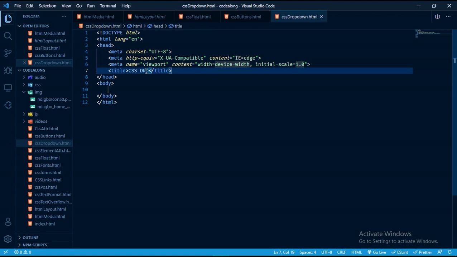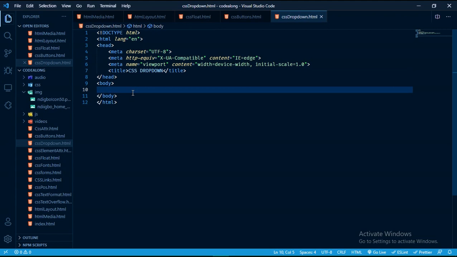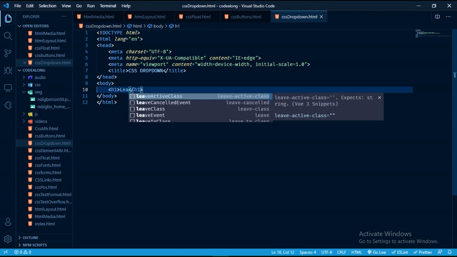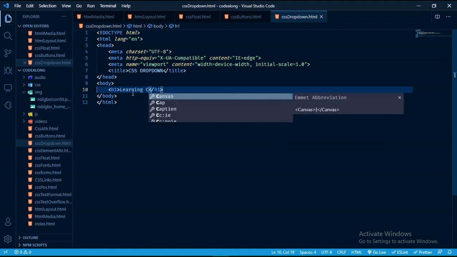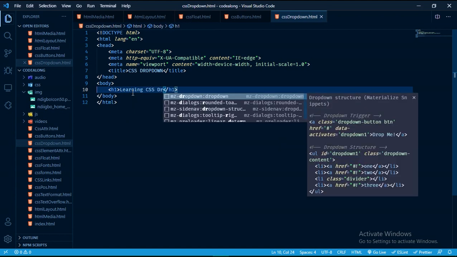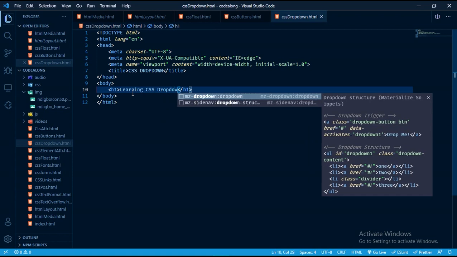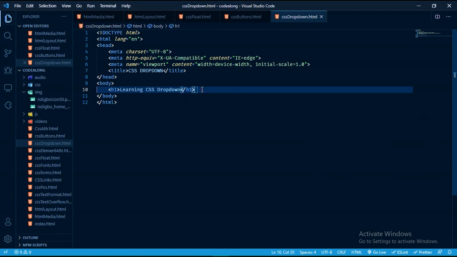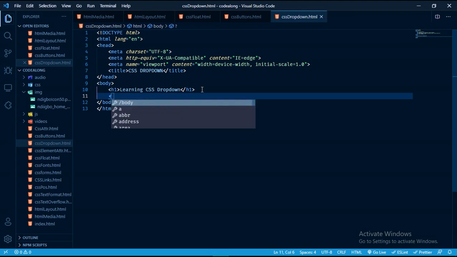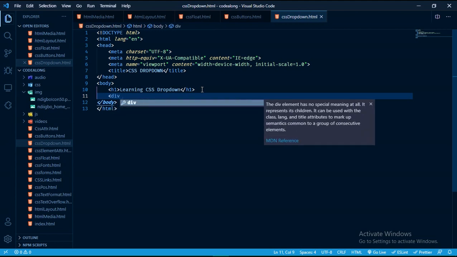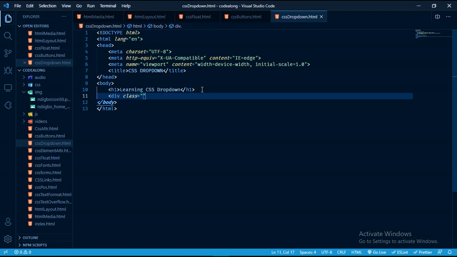CSS drop down. h1: learning CSS drop down. So for this, I'll be having a div with class of drop down. So this will be our parent. This should hold the text.